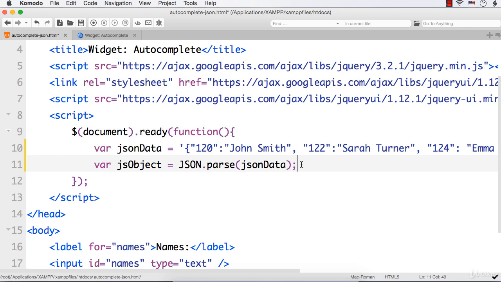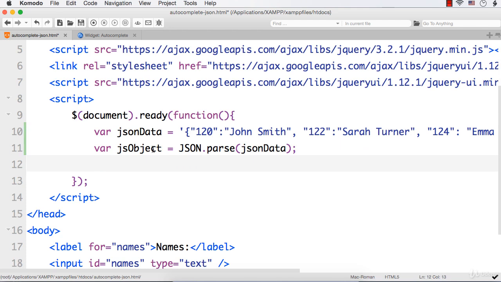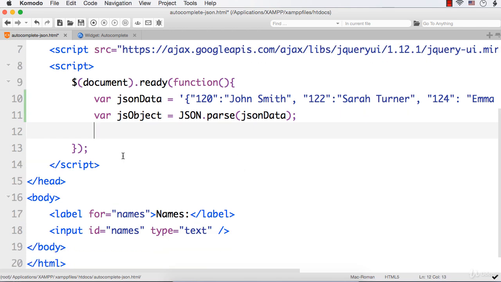Now we are going to use this JavaScript object to get the data in the format we want. If you remember, in the previous lecture we discussed how to pass a function as the source of our autocomplete widget. We cannot pass JSON data as a source directly. So we need to transform this JavaScript object into the format of label value pairs.